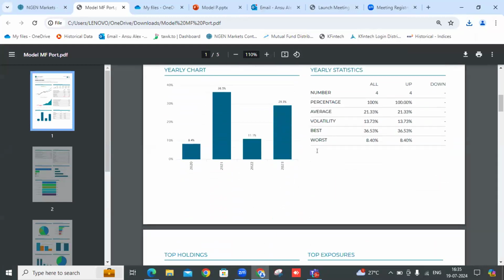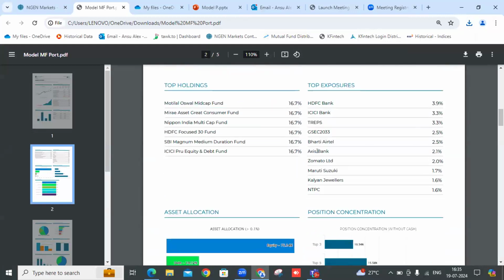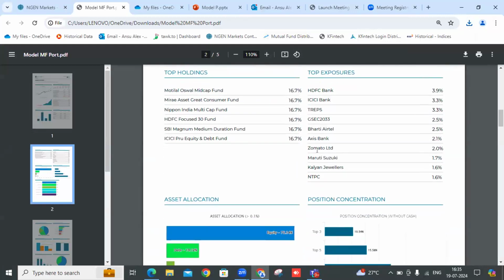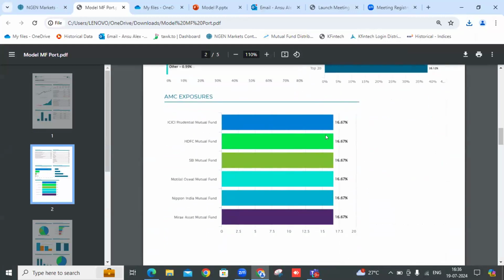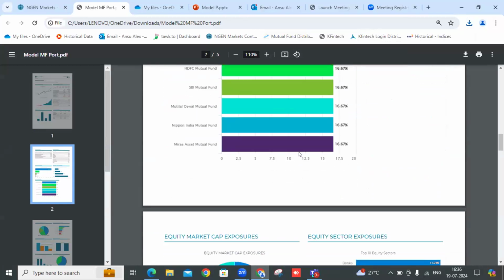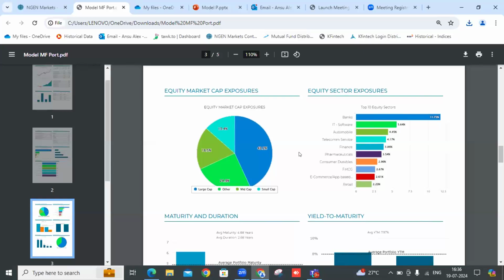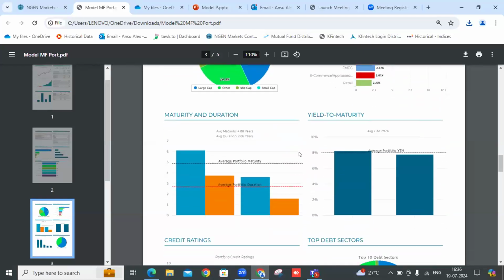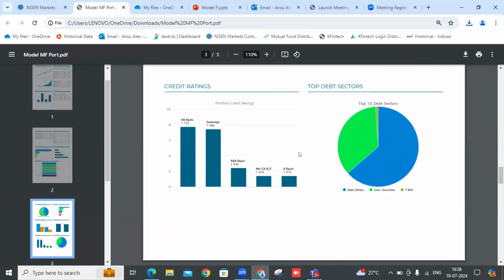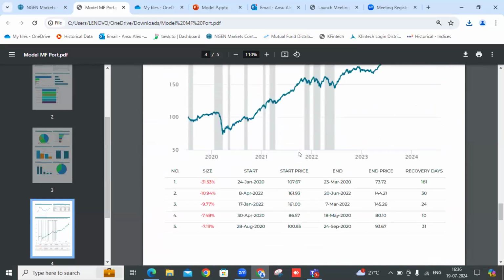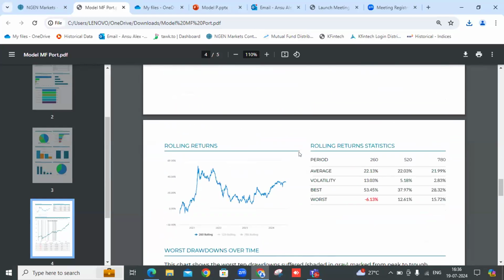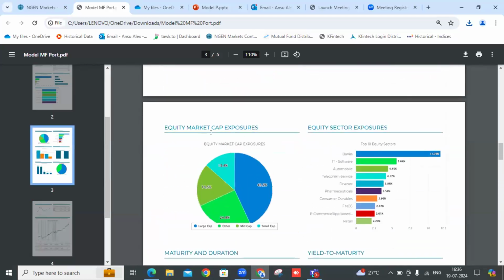Yearly statistics, the top holdings and the top exposures, the asset allocation, also letting you see the AMC exposure, which is the AMC that is heavily weighted in your portfolio, followed by the equity market exposure and the debt market exposure. And lastly, the rolling returns and the drawdown tab, which lets you see how the portfolio recovered from any loss that happened. Now, this was basically a PDF that got generated.